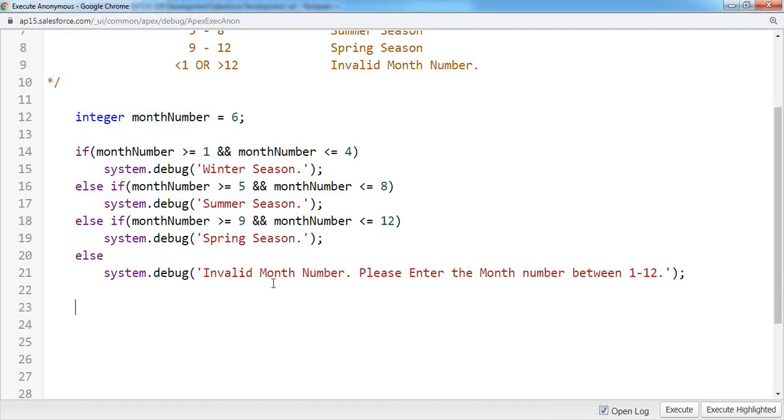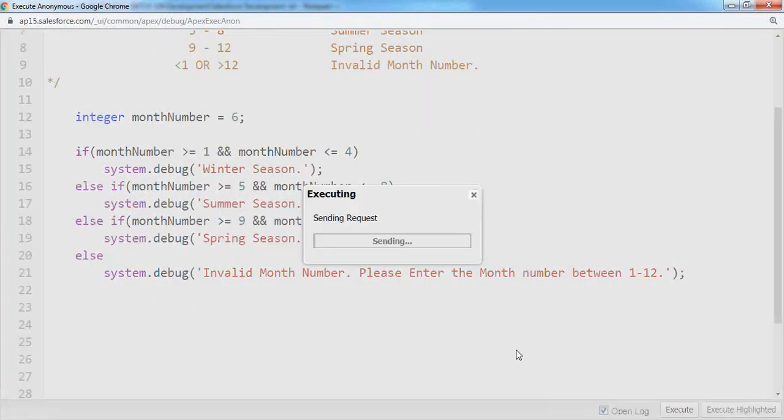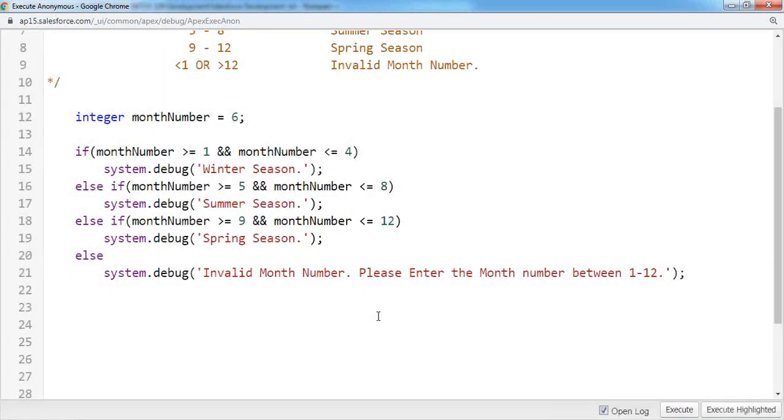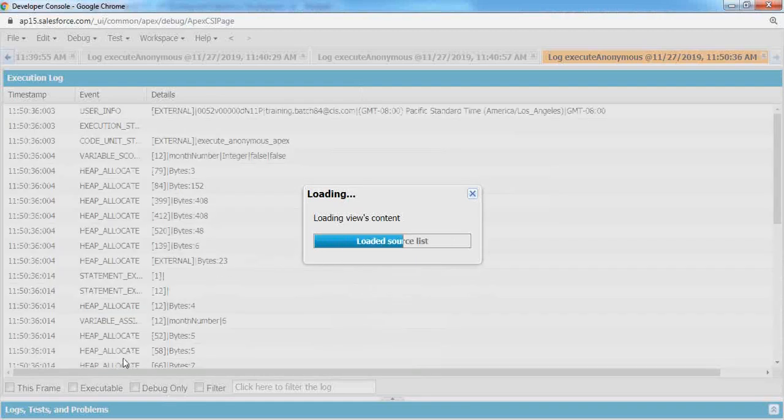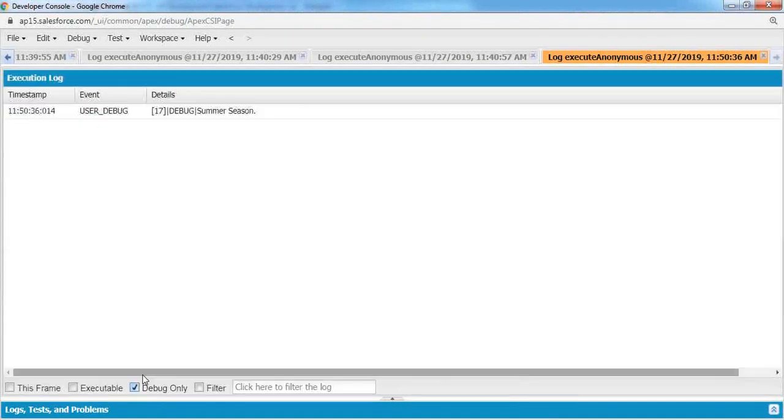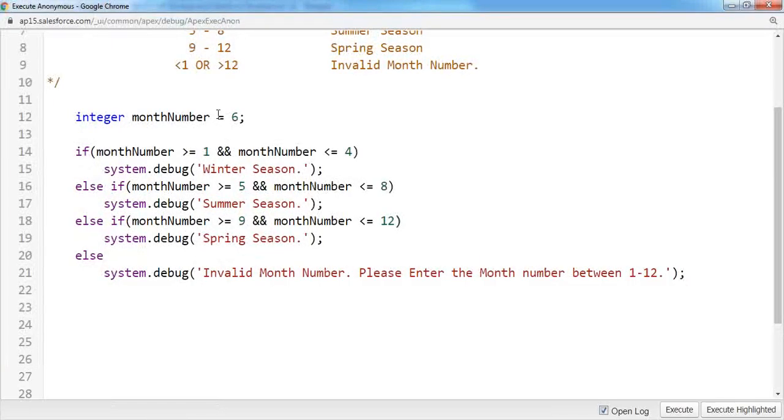Now, let me execute this piece of code. Click on execute. Request has been sent to the server. See the debug only checkbox. Now it is indicating summer season because I have given the month number as 6. So 6 comes under the range 5 to 8. So 5 to 8 means this is summer season.